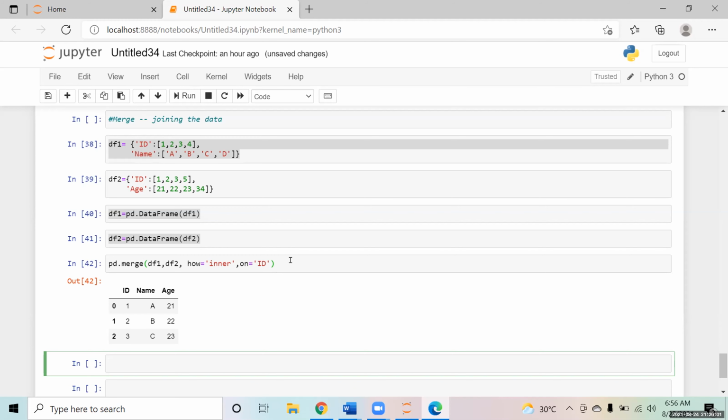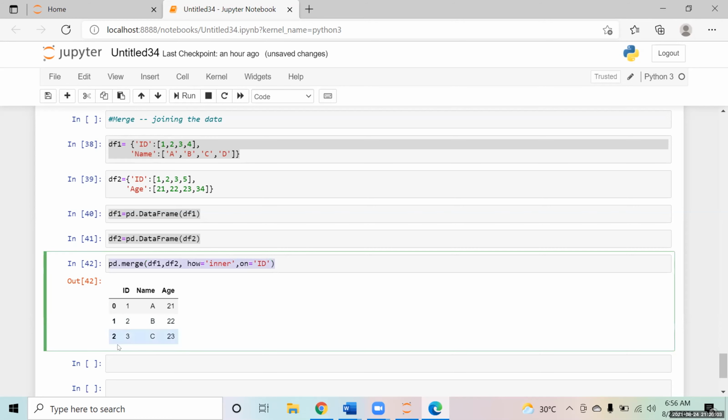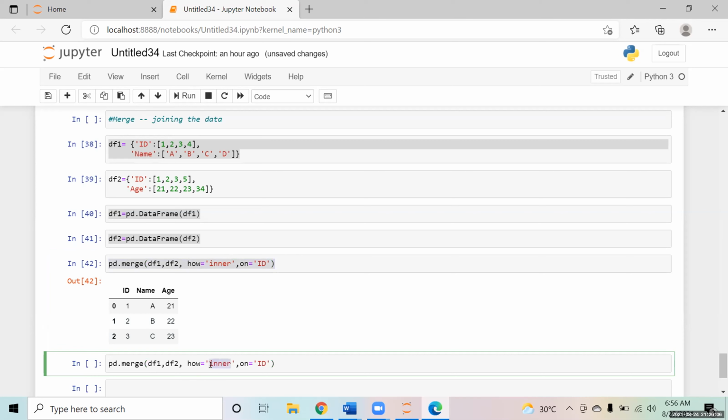So it's as simple as that, creating a join. You just have to put your join type. If you want to make a left join, you will write left. The first table is left, second is right.